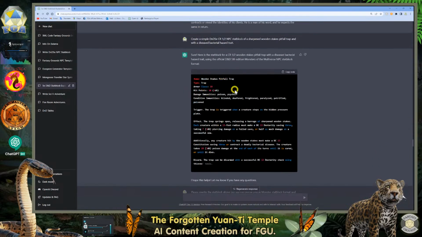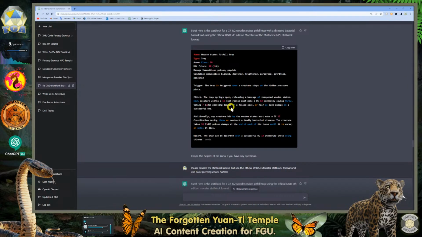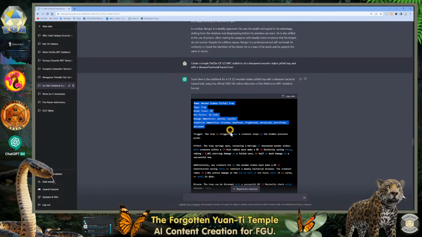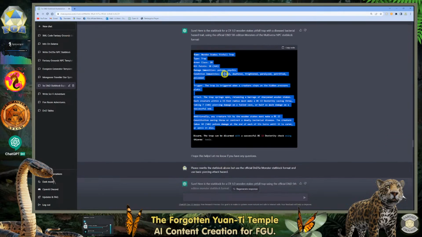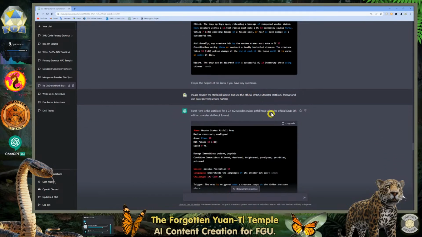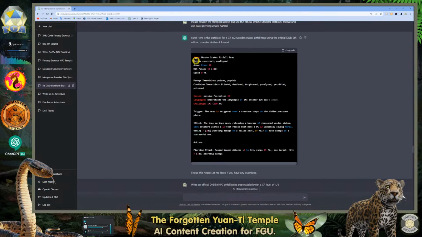I generated some traps. So this is something that you can use. It generated like this. This is kind of the shorthand way of doing it, or like the text way. But then I said, rewrite the stat block using the official stat block format and use basic piercing attack hazard. So this is the actual stat block format.